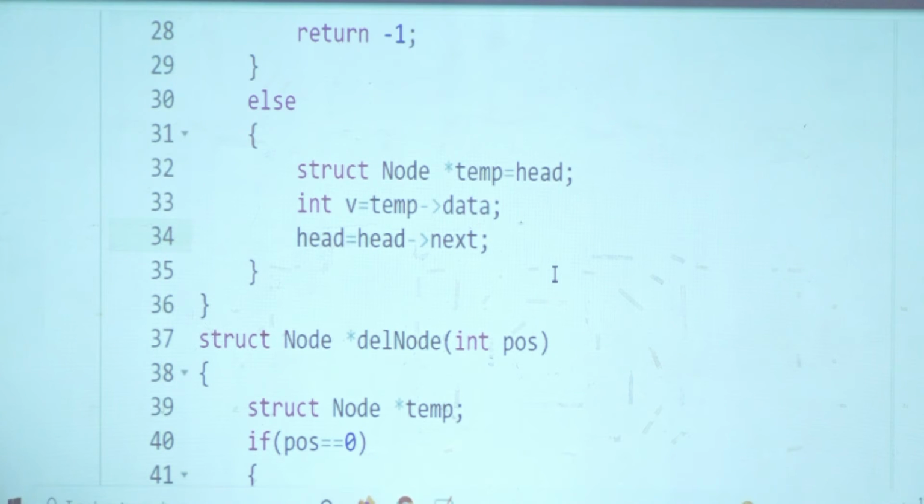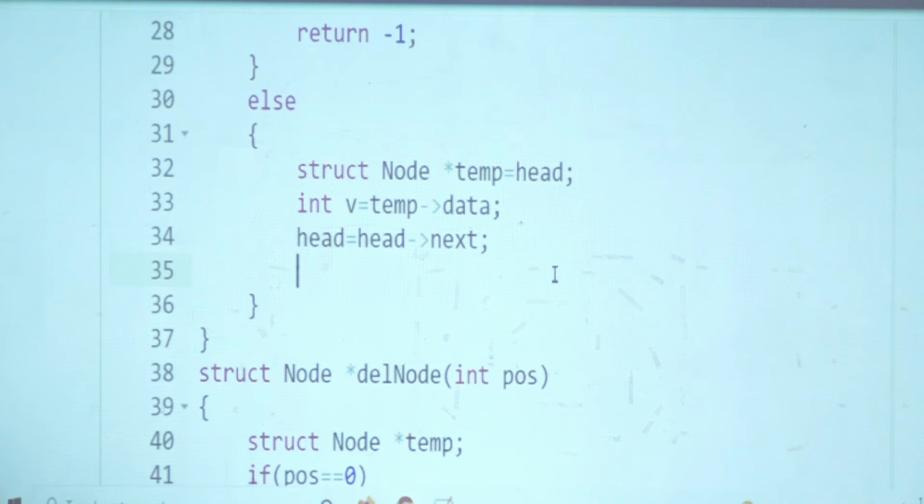We still need a couple of more lines maybe. What is that? Beautiful. So now, not head, temp. Head is moved forward. You don't free that guy. Free the previous guy, which is temp. Correct? You shouldn't free head, please. Head has already moved ahead. So what was the old head which is sitting in temp? That has to go. Free temp.